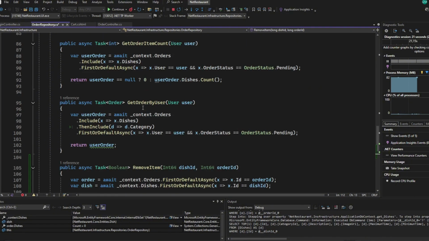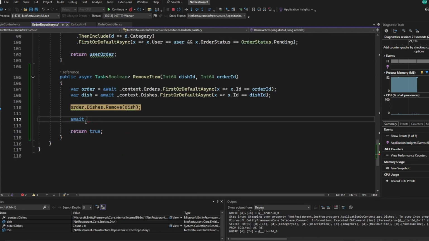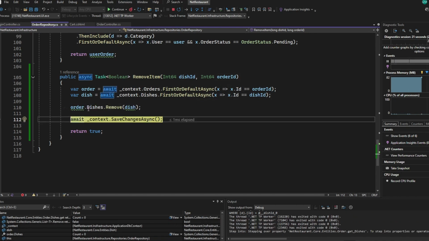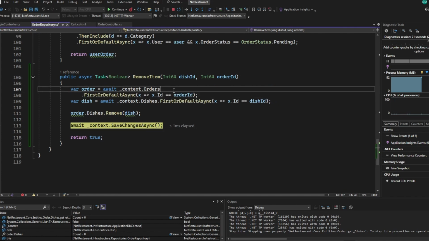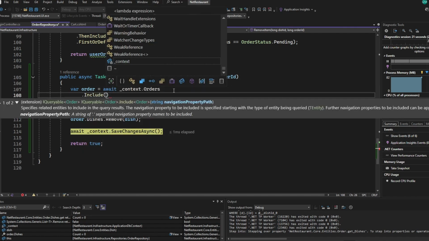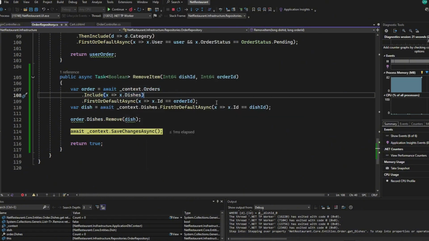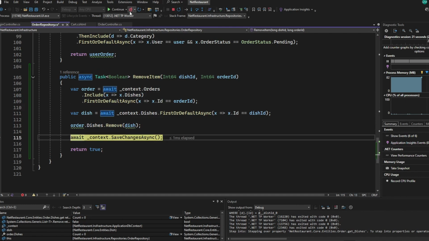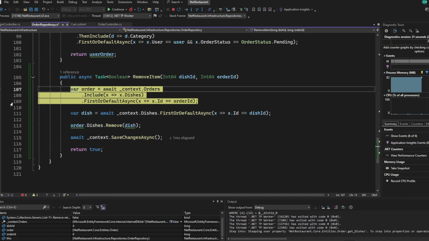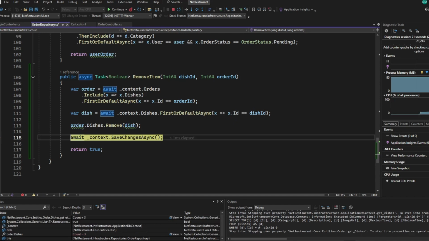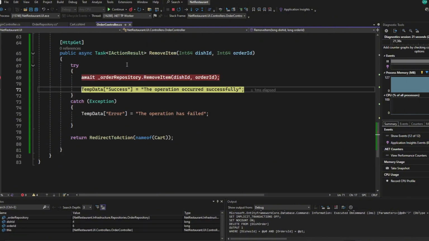And I've forgotten to save the changes async. I'll await context save changes async, to save the changes we removed. And of course we must include, I've forgotten to do that, we must include our dishes. My bad, my mistake. Let's hot reload it. We have now our order with the dishes. We've removed the dishes and we saved the changes and returned true.